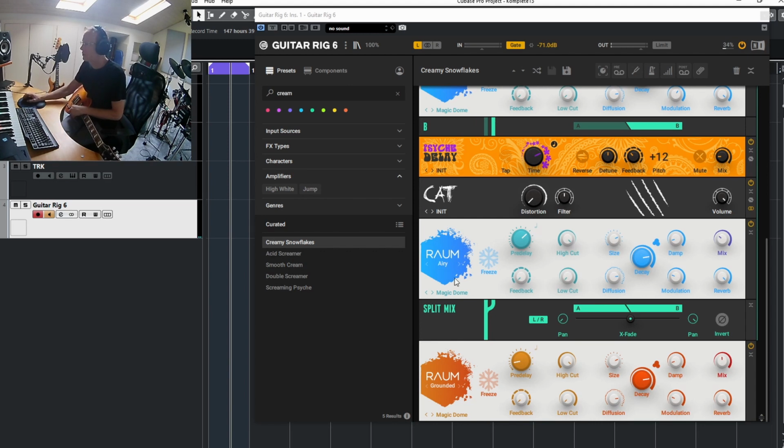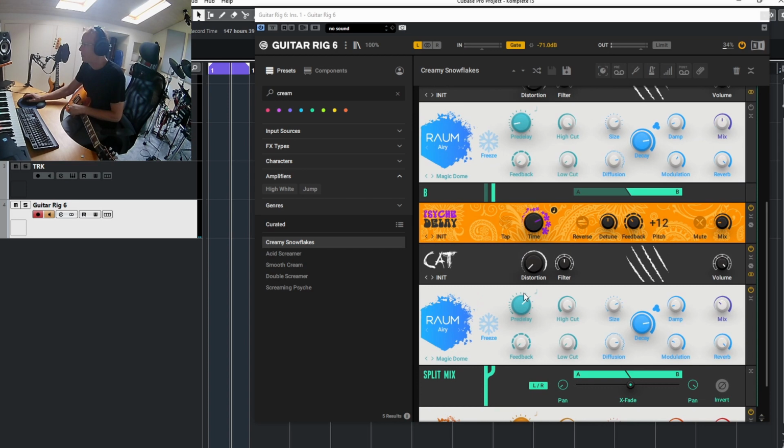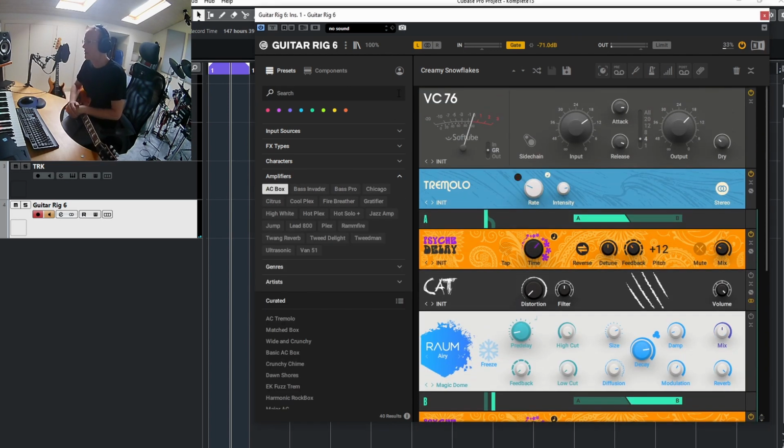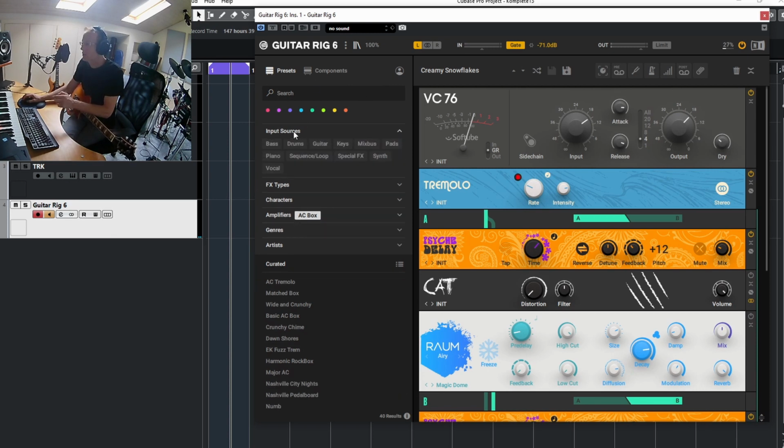There's really no amp here, and this goes to show that Native Instruments see Guitar Rig not only for guitars and basses, but also for any other types of sources. And you can see this here in the browser. On the left we have a browser, and you can filter all kinds of presets depending on the inputs, and you can see bass, drums, guitar, keys, and so on.